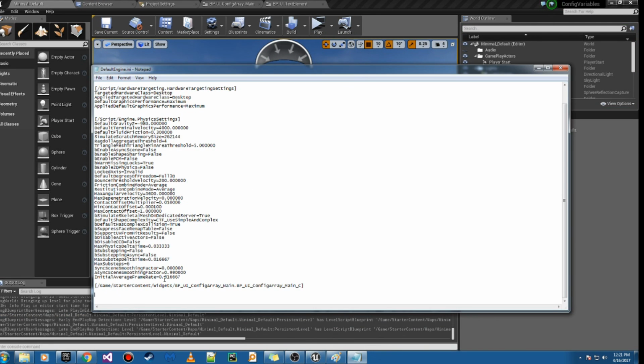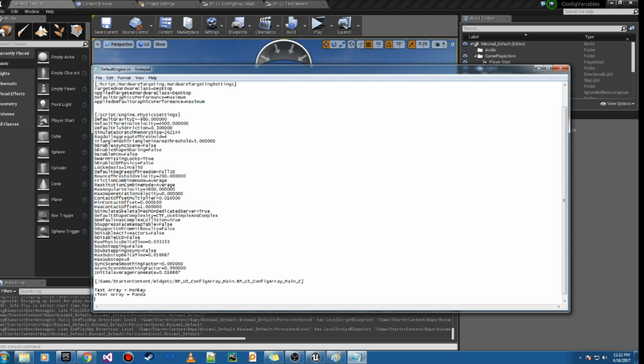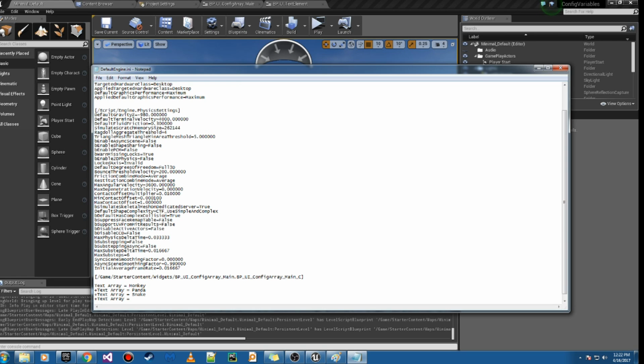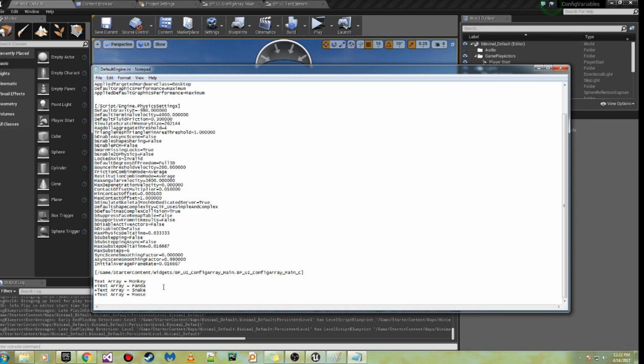So let's go back into our default engine ini. It starts out almost the same way. You do text array, and I have a space in my variable name, so we'll put a space there, equals any kind of text, so do monkey. But if you want to add a new element to the array, you have to go to the next line, use the plus sign, and then text array equals panda. Then plus text array equals snake, plus text array equals moose. So that's the format. The very first element is just your variable name equals whatever value. But any subsequent entries into your array, you need to first put in a plus, with no spaces, then your variable name. So plus text array equals whatever, the next element, plus text array equals that. Any subsequent entries you put in, you have to add that plus sign.